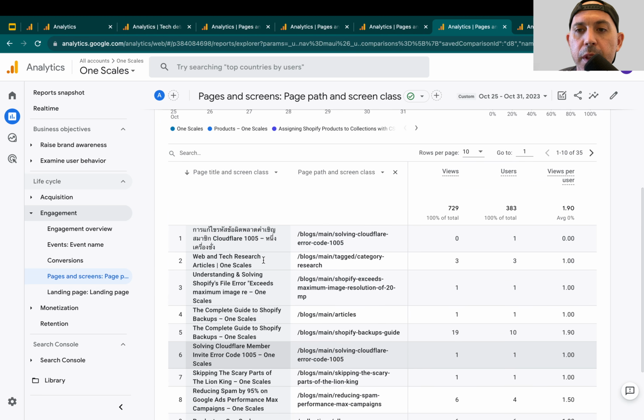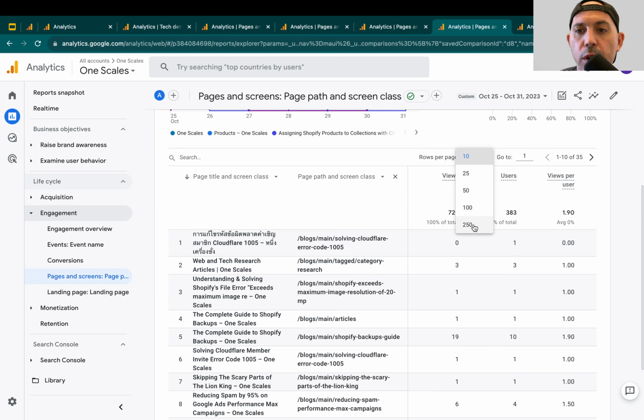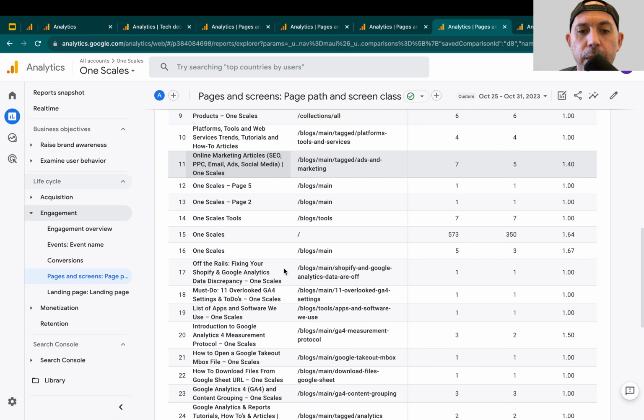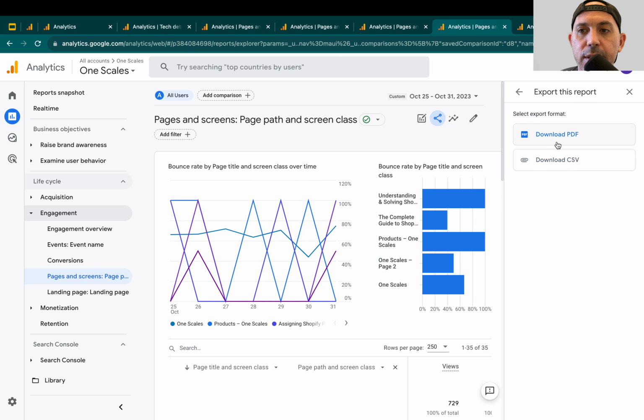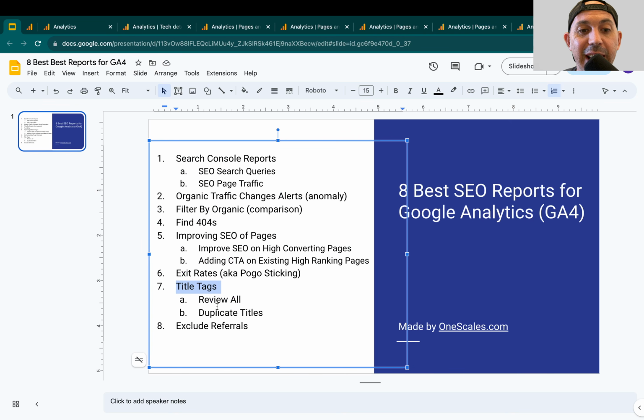You can see all of them one by one, and you can see more. You can click on share and export it to CSV, and you can easily do any kind of work and manipulation you want on your computer. Okay? So the last one is to exclude referrals.